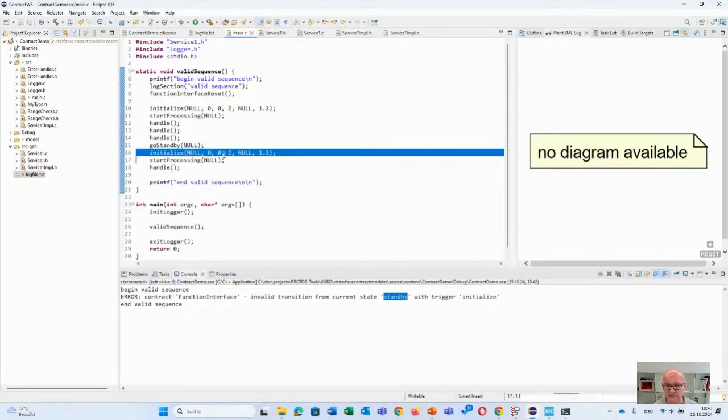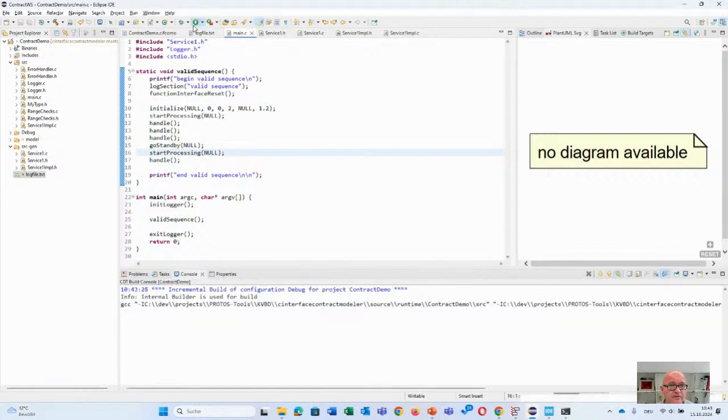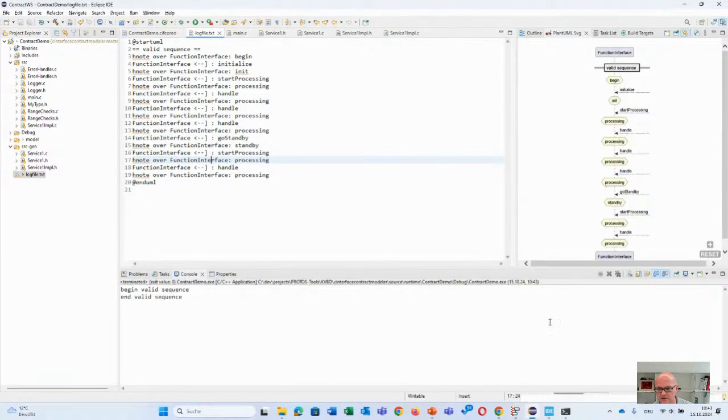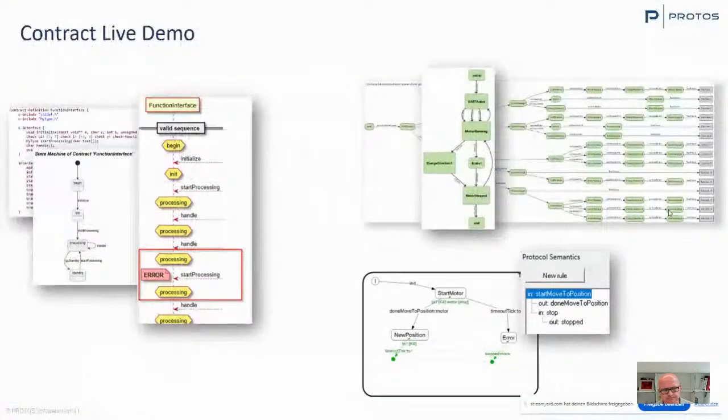This helps a lot in identifying the problem in the program code. So now let's fix this again. Let's restart the contract here and the test. So that's the test during runtime. You see, it's clean everything again. Okay, so those have been the little demos I wanted to show you.